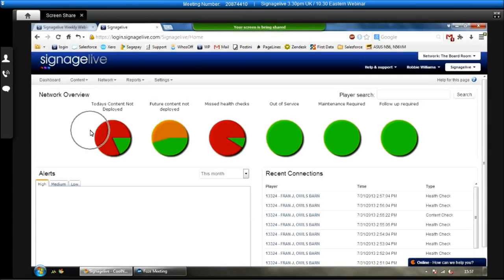Okay, so when you first log into Signagelive, you're greeted by a screen very similar to this. Basically, what this screen will show you is the general network overview, so exactly what is going on with the network. So each of the 6 circles represents something different.